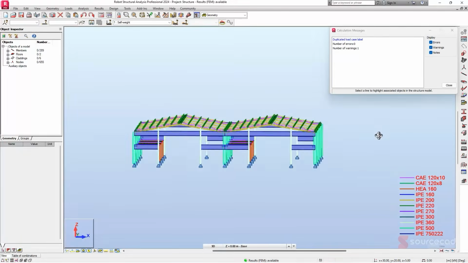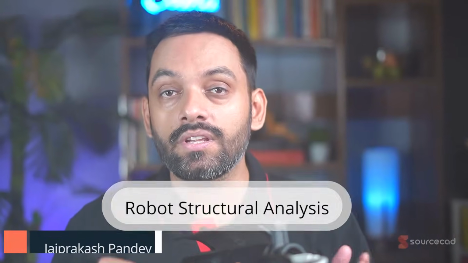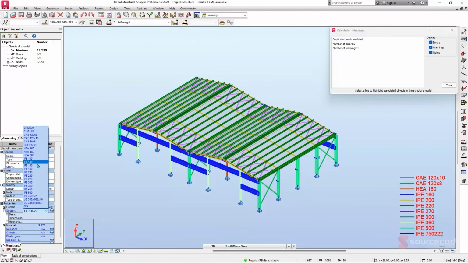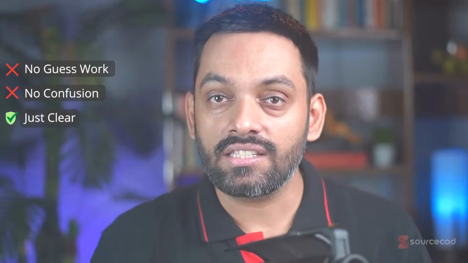Now, this is a steel structure project that Paul Mohindi, a structural engineer by profession, has created. And in this video, we are diving deep into Robot Structural Analysis. By the end, you'll know exactly how to build a complete steel frame, just like the one I showed you before, in a step by step way. No guesswork, no confusion, just clear, practical guidance from start to finish.